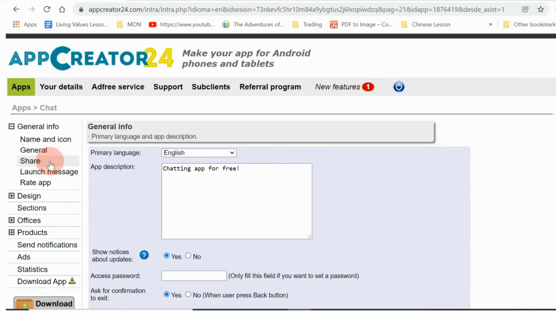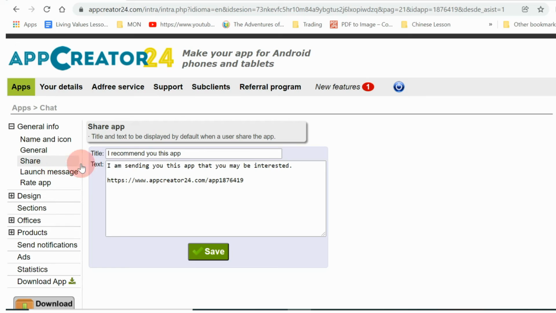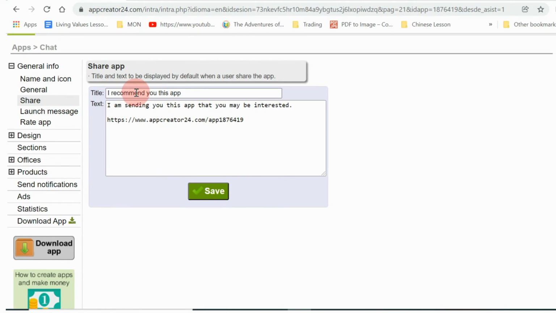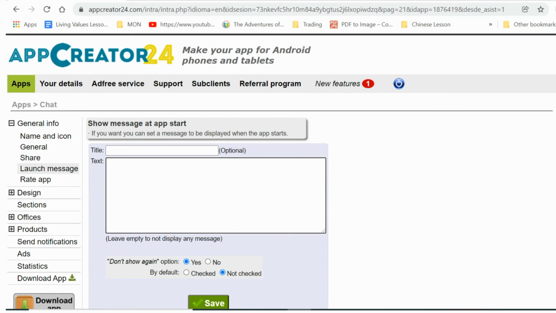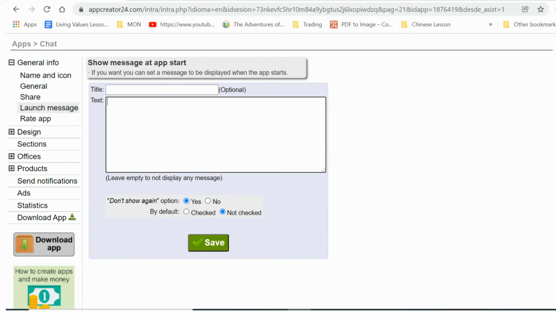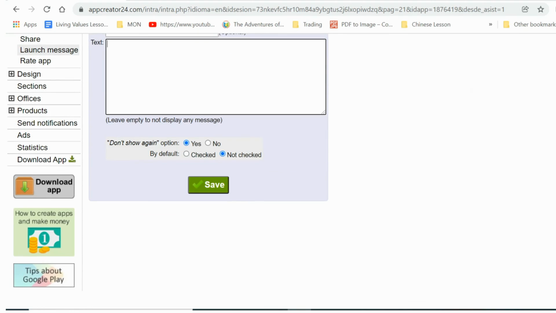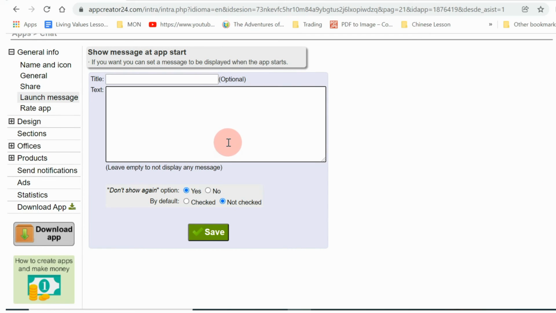And here with sharing, just wait a bit. It's sharing here, and it's just a message that you recommend to your readers. So you can say your title, and you put in text here, and you click save. And here is a launching message. Launching message means when the users install your app and open it for the first time, it will show a message like hi or welcome to my app, or you can say another thing that you are interested in.